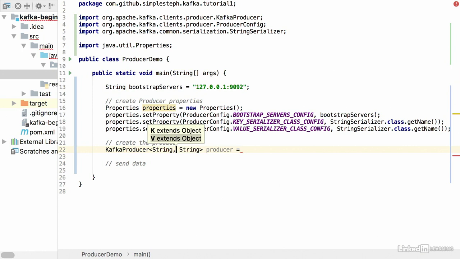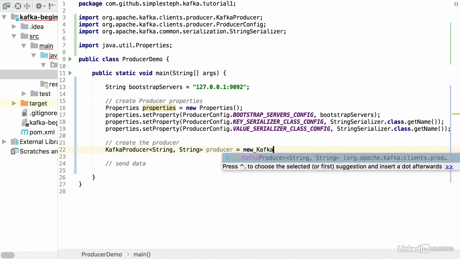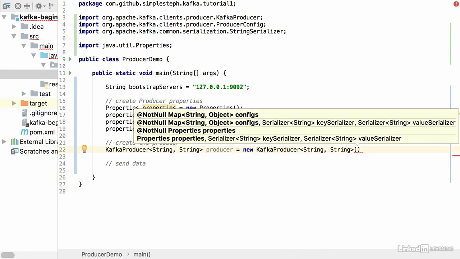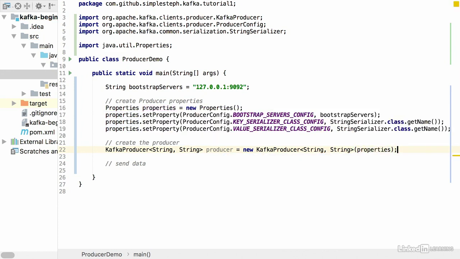This is how Kafka does it. So K extends Object and V extends Object, and so K and V can be anything you want. But because we are producing strings right now, for key and value, we'll have String, String equals new KafkaProducer. The hint says KafkaProducer<String, String>. So tab. And it takes properties as an argument, as you can see. So we'll type in properties. And here we go. We have created a Kafka producer, doing new KafkaProducer<String, String>(properties).